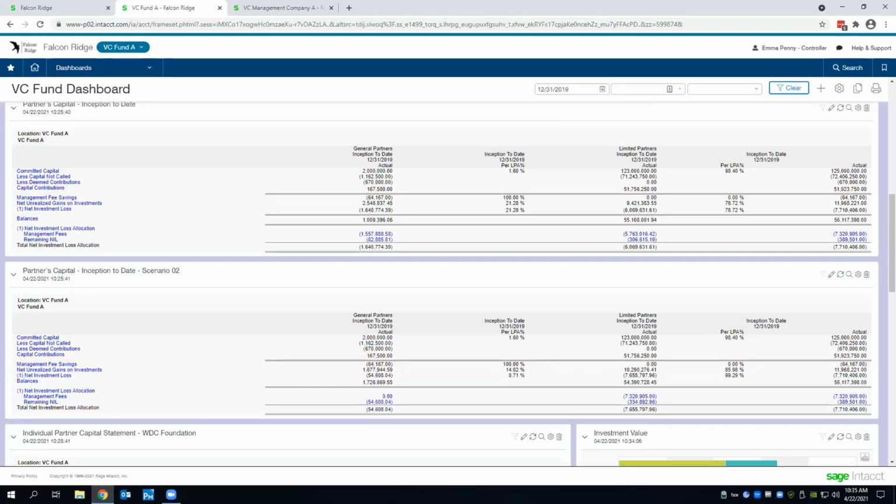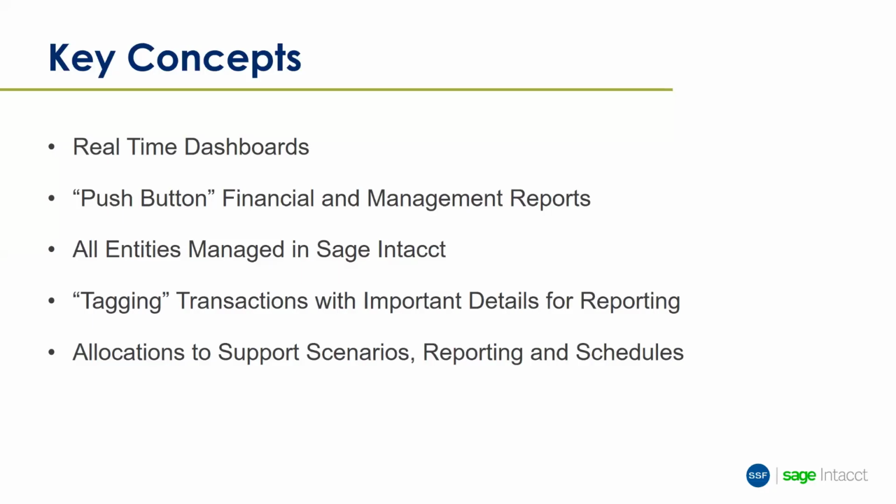So I want to just recap, and let me stop sharing my screen here. Kevin can perhaps bring back the recap slide, and we can recap what we've seen. The key concepts were the real-time dashboards, so that we can show information on a dashboard, including reports and schedules, graphical representations of information, as well as KPIs and metrics, and give access to partners as well, with their own dashboard with their own information down to the allocations for their particular level.